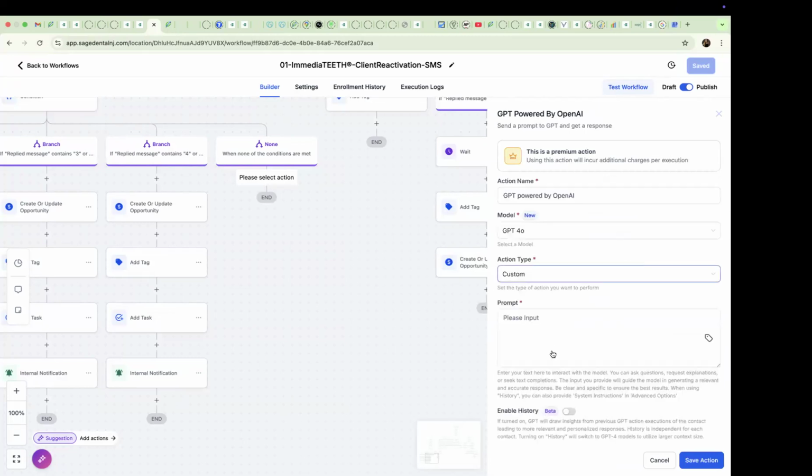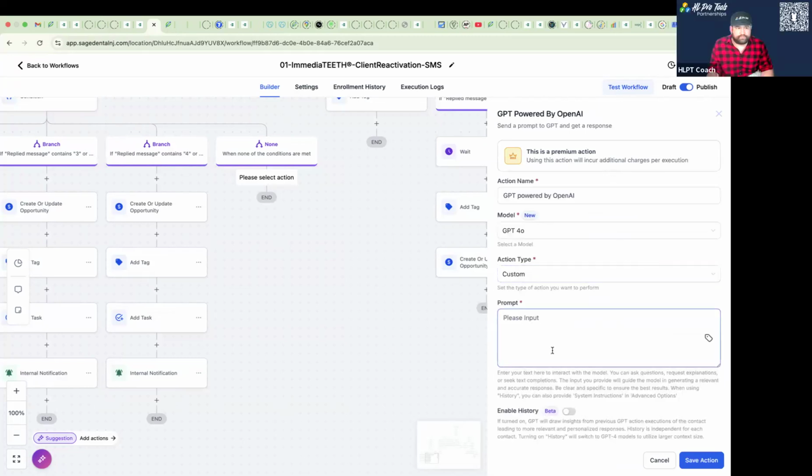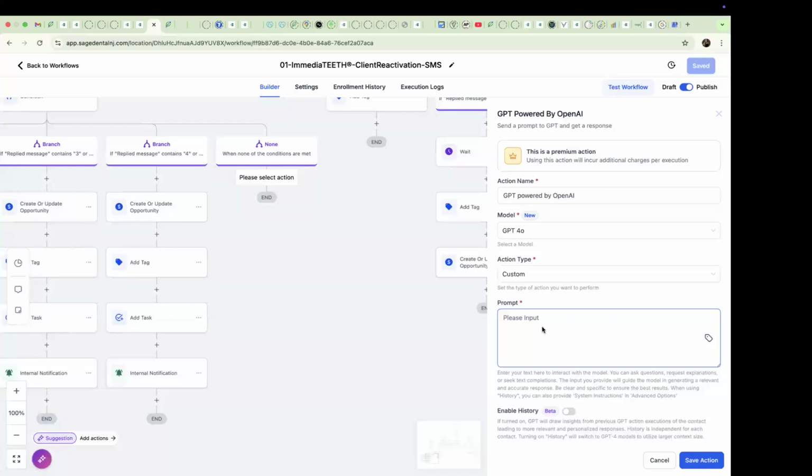Yep. And then let me request screen control from you because this will be faster. Sure.